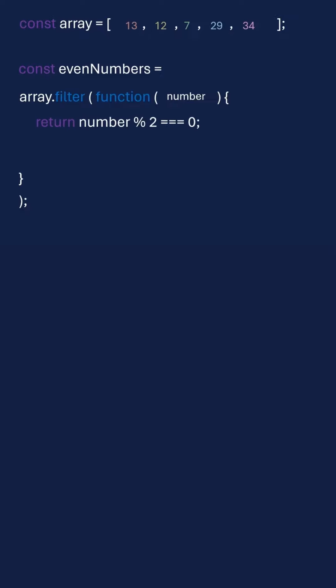How does this work in real time? Like I said, the filter method iterates through our array. It invokes a callback function that performs whatever you define within that function, using the argument number as a reference to the current item of our array. Our new array even numbers currently has no items. Let's see what happens if we run the filter method.